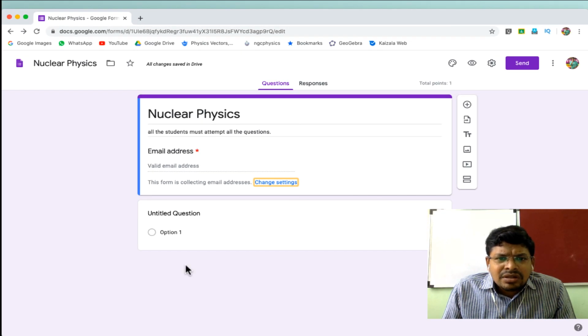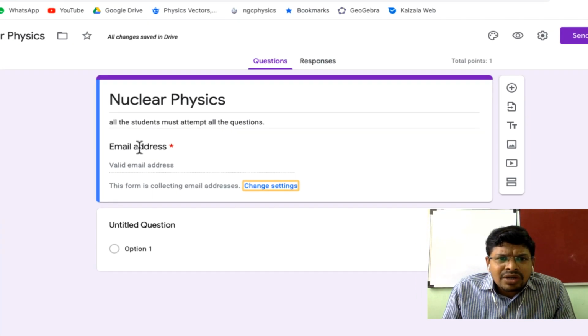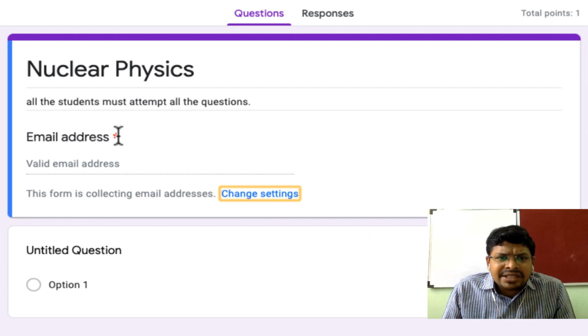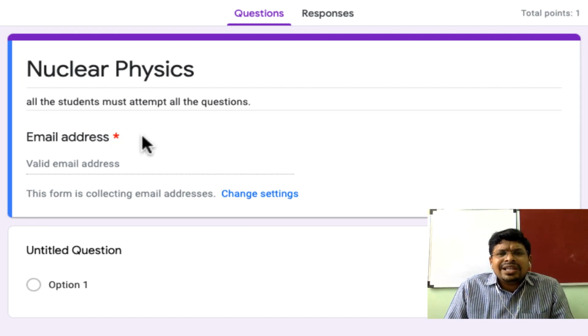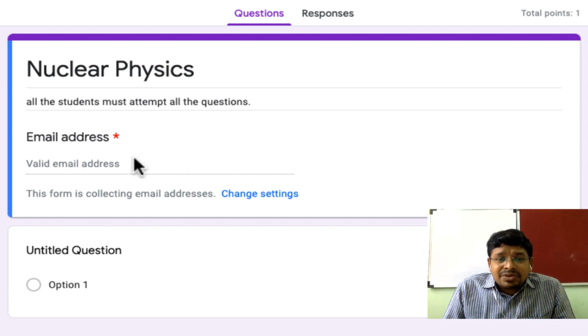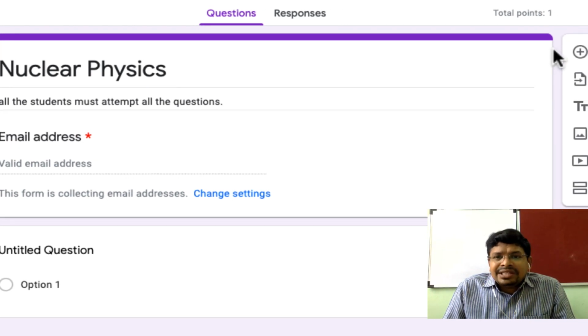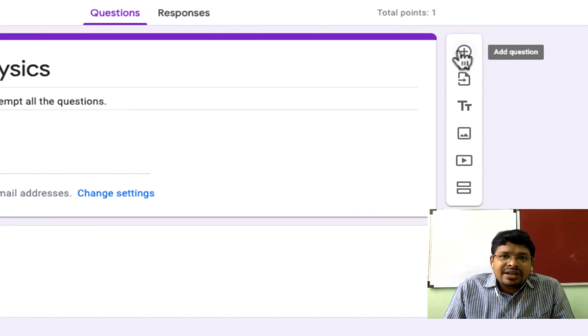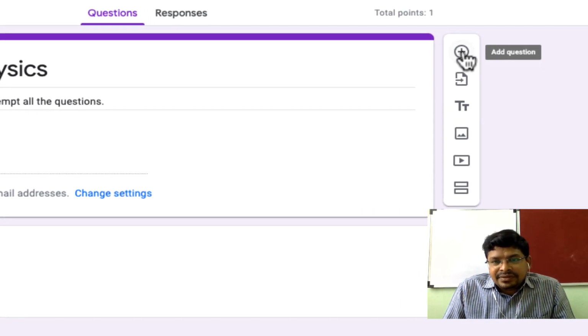Now here you have the email address. There is an asterisk mark, which indicates that you have to collect the response. It is compulsory; the student has to give his email address. Now let us look into how to create a question in a Google Form.